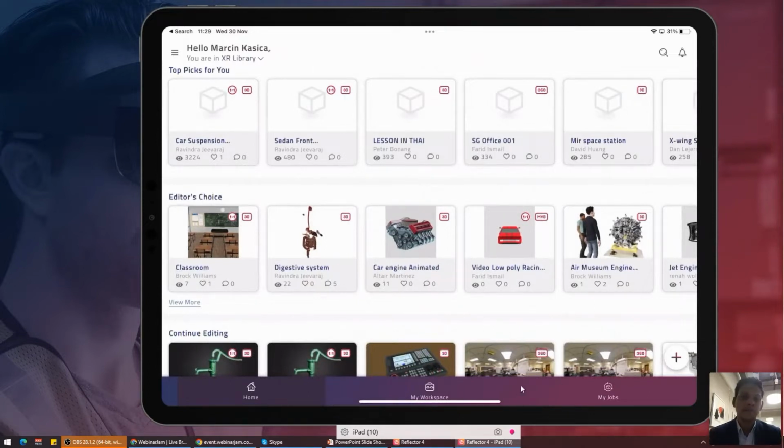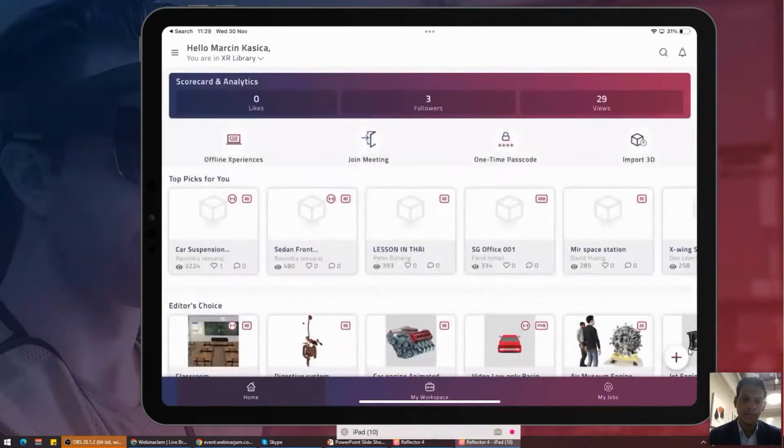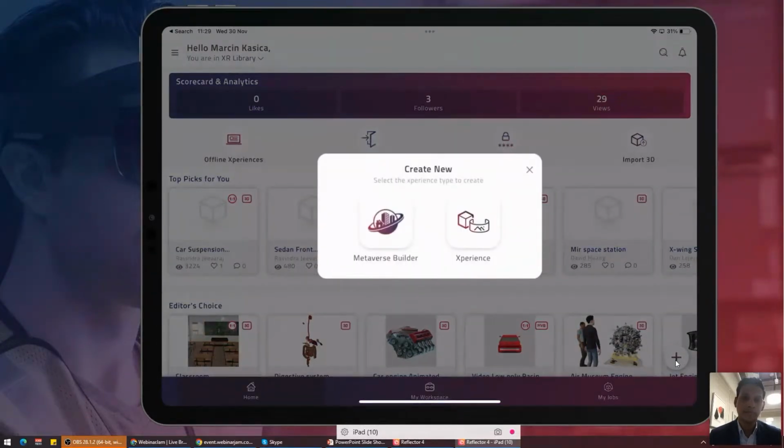The other change is related to the organization of the work. So you still have Home, My Workspace, and My Jobs. In terms of creation, there is a plus sign in the bottom right corner, which, when you press it, allows you right now to create either the formal lessons, currently called experiences, as well as use this new product called EON Metaverse Builder, or within your license as well.